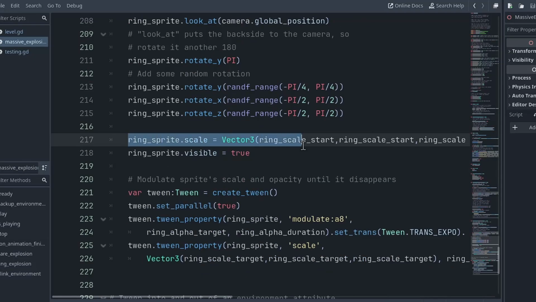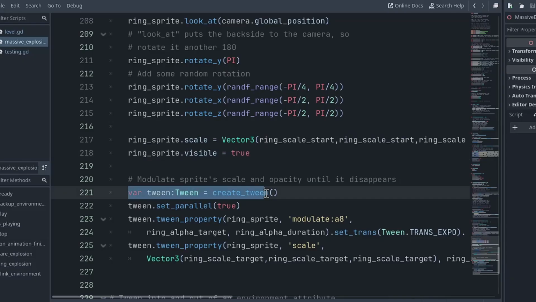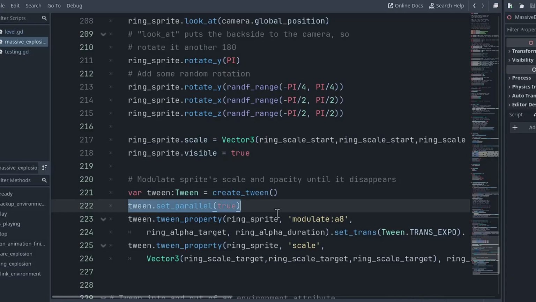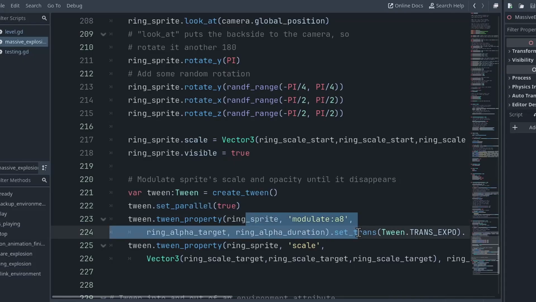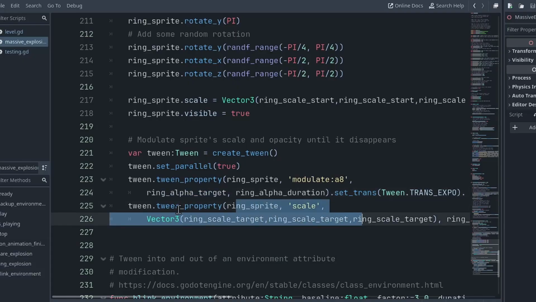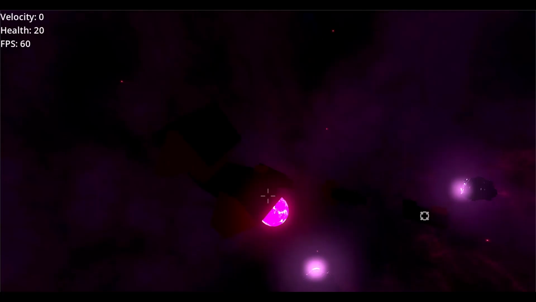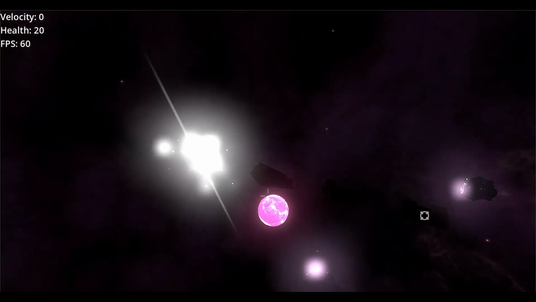And then I change the scale of the ring to this starting value, this very small starting value that I've determined. This is an attribute, just a parameter at the top of the script. Make sure the ring is visible, and then I tween, and I'm going to do some things in parallel. I am both going to change the transparency down to, it's actually not 0, it's nearly 0 though, and you could just use 0. I'm not sure why I used something different. I think it just looked better to me. And then I also modify the scale with the tween, and I do want those to be in parallel at the same time, so I set that. And that's it. That's my massive explosion. Again, I think it looks great.